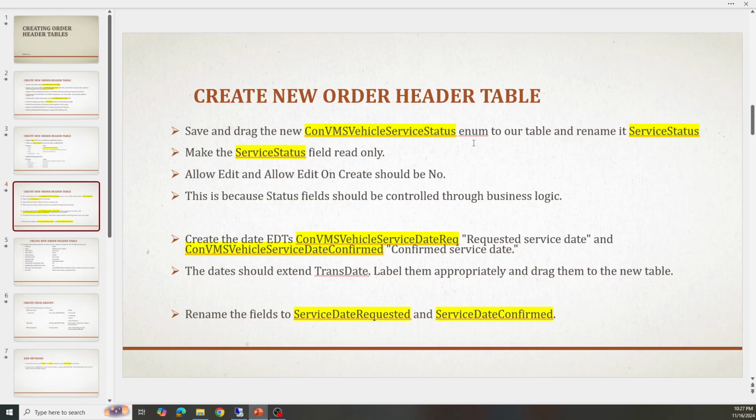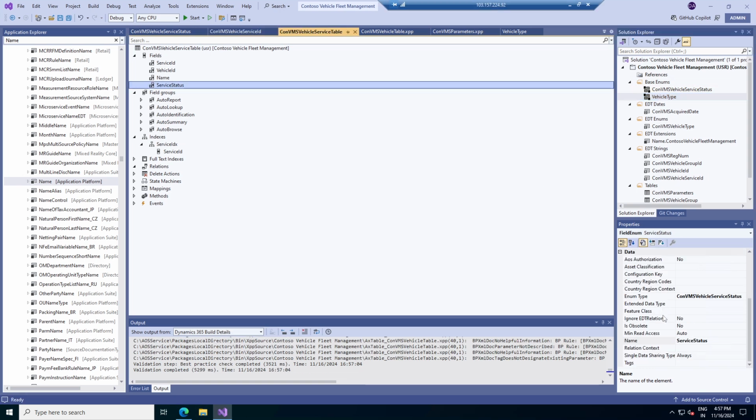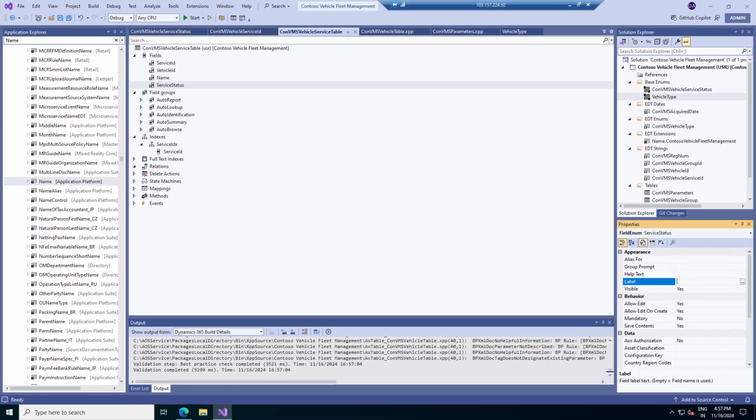Now this is done. Service status, save that, save and drag, make the service status field read only. This should be prepared. Service status should be read only. We will write logic for it. Okay, so the label of this service status is not done. Why? So the label also we will type over here and read only we will make. So the label is service status, help text service status.